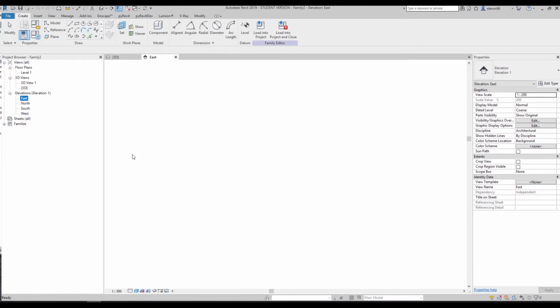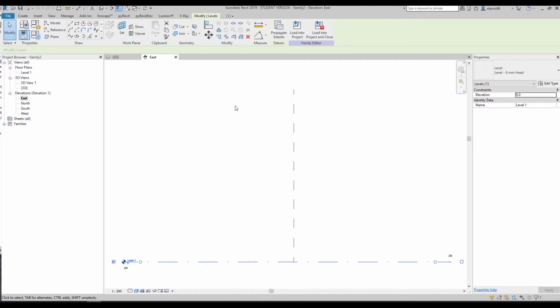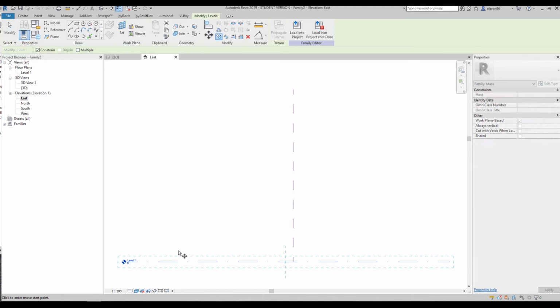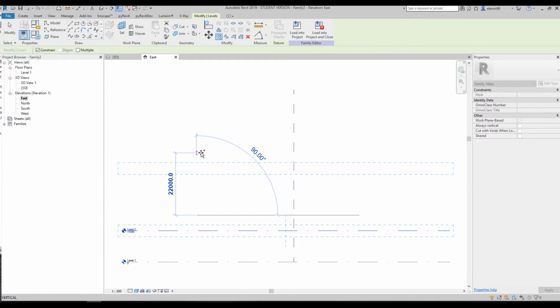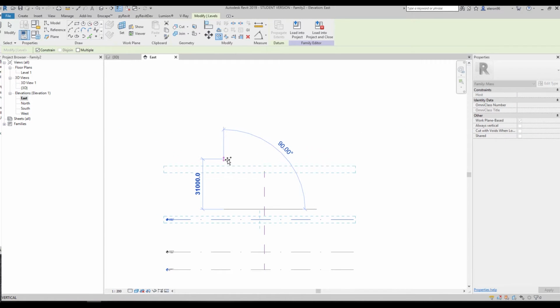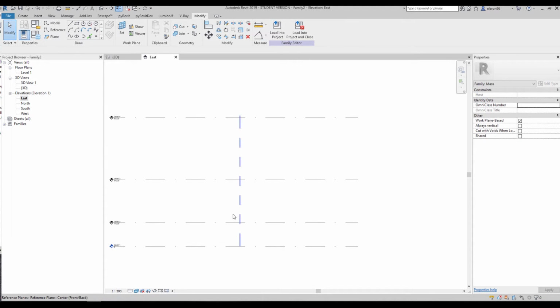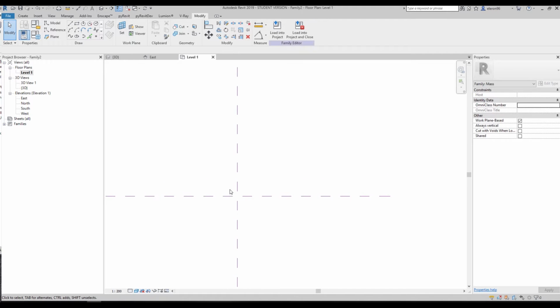Actually I need, let's say, 3 or 4 levels just to make it simpler. You can select the level you already have and just copy it. For example, the second one will be at 10 meters, the other one at 20 meters, and the last one, let's say, at maybe 29 meters. So it's okay, it's pretty enough for us for now. And now I will go to level 1. Actually all the magic will be on level 1.